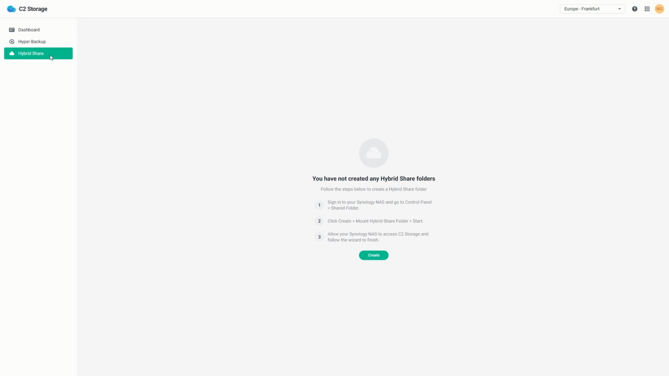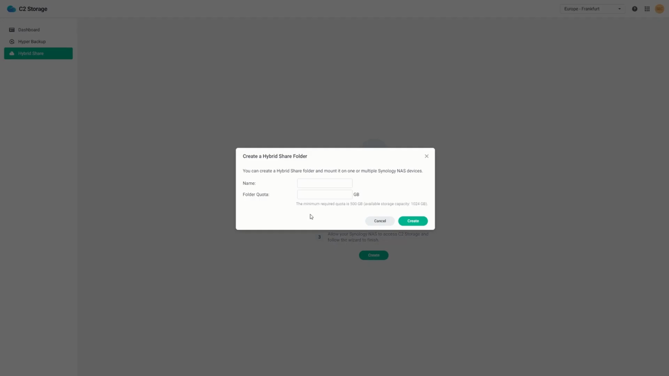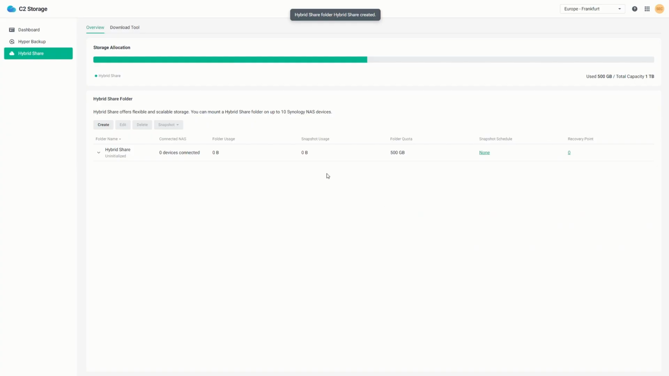Now as we click through the menus, you notice we don't have anything set up just yet, so we're going to go to the hybrid share tab. You're going to hit create. We're first going to name our hybrid share folder and give it a folder quota. The folder quota is essentially partitioning off this 1 terabyte of space for use in our hybrid share environment. Keep in mind the minimum for the folder quota on the cloud side is 500 gigabytes.